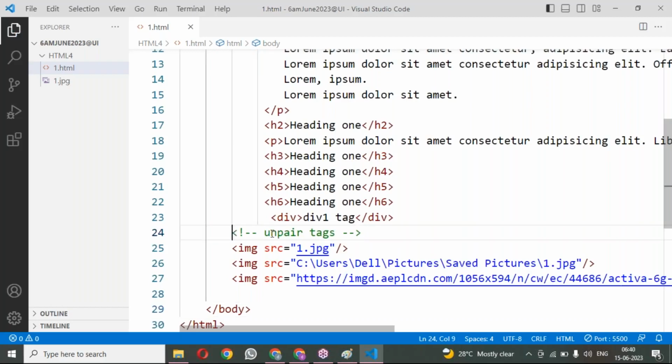Pair tags: once we start the tag, we definitely need to end the tag. Here we are using pair tags. All pair tags we can write like this. Here itself we are writing pair and unpaired tags. Next one, here we are writing pair tags as well as unpaired tags. So we can write all our HTML tags like this, and because of that we are able to show the output for our program.